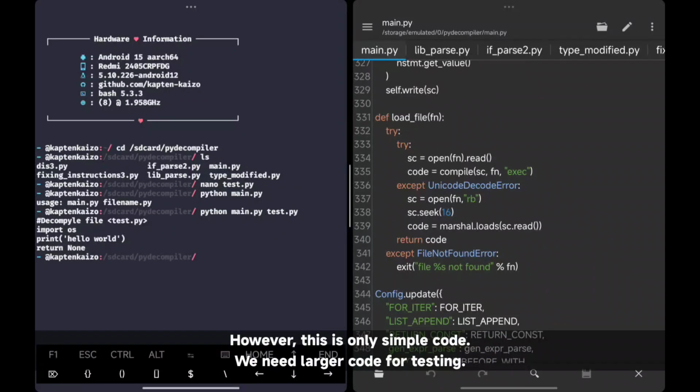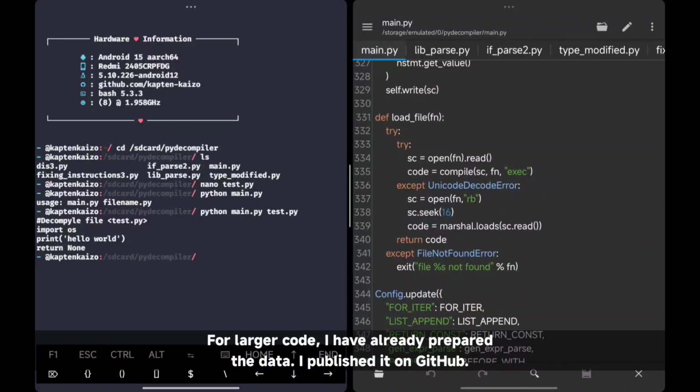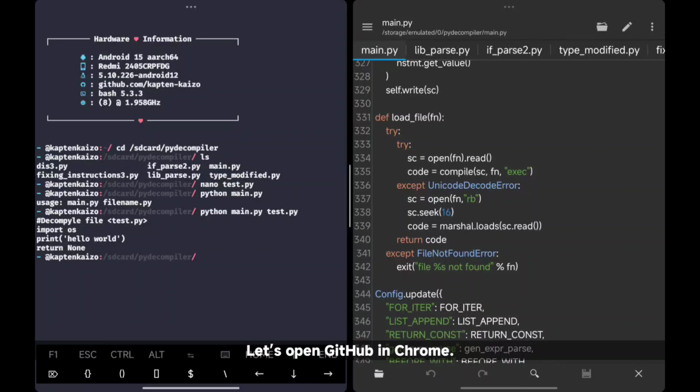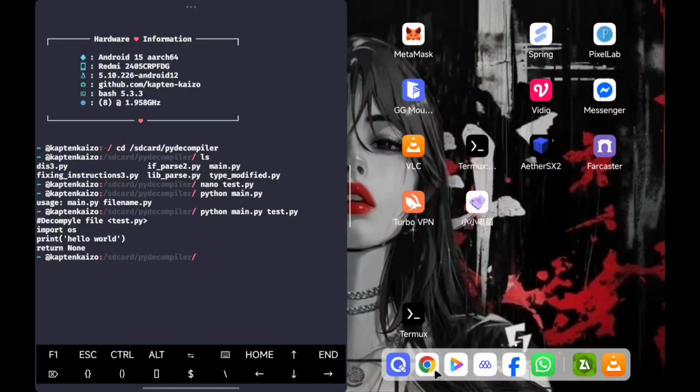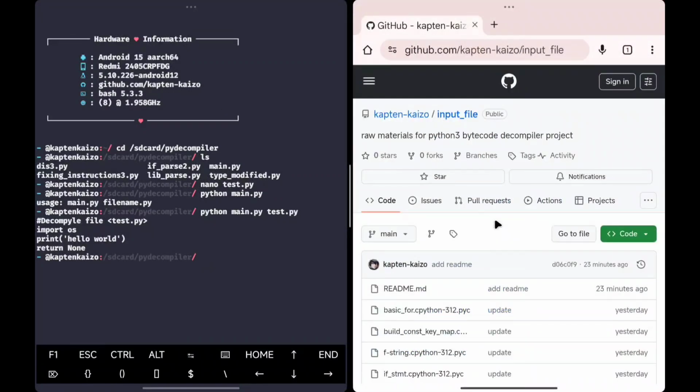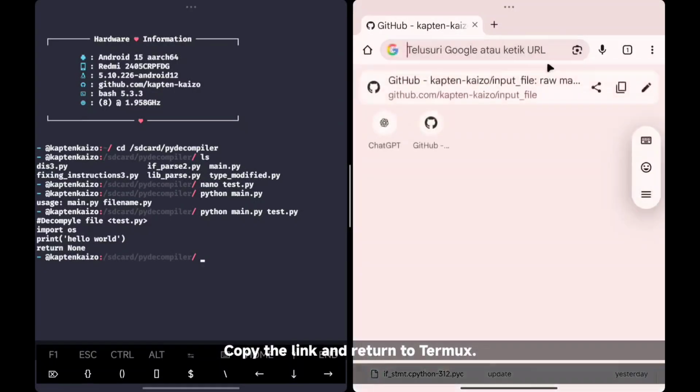However, this is only simple code. We need larger code for testing. For larger code, I have already prepared the data. I published it on GitHub. Let's open GitHub in Chrome. This repository contains the bytecode files that I use for testing. Copy the link and return to Termux.